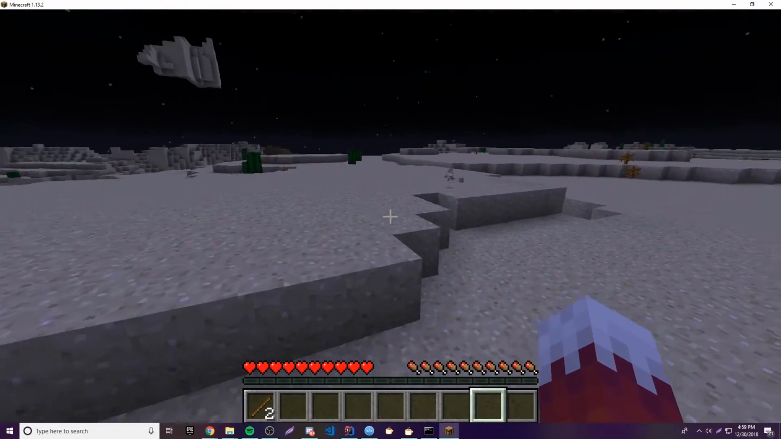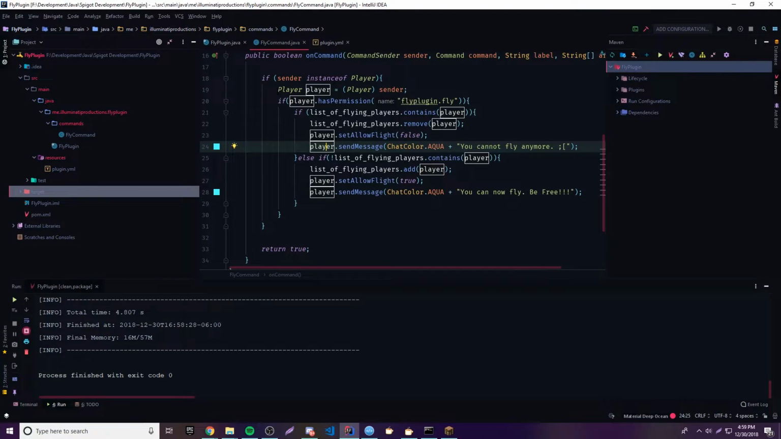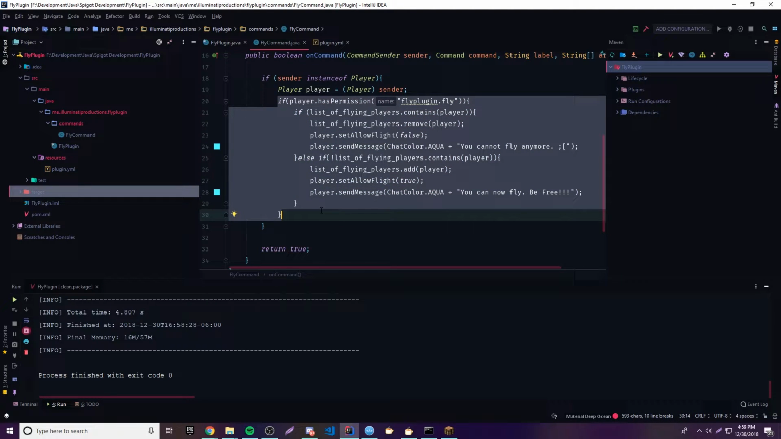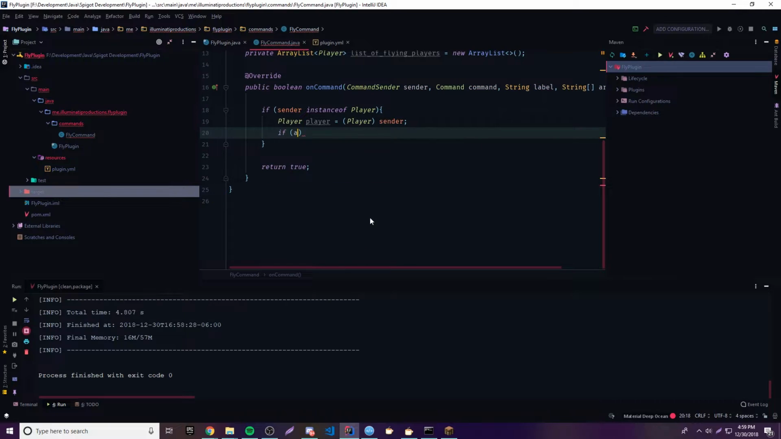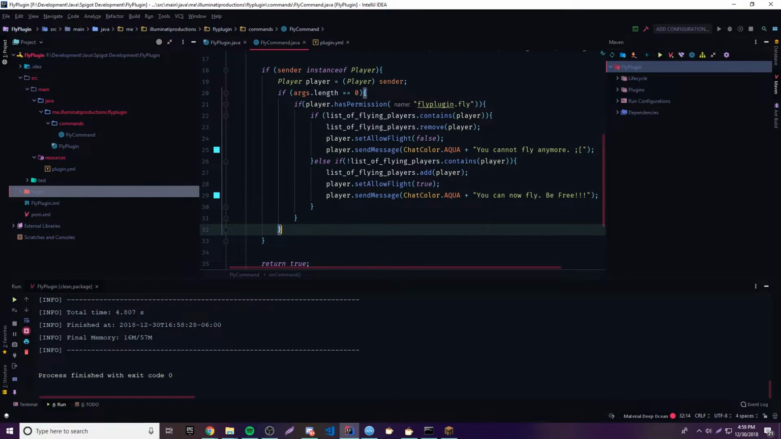So let's add another feature where they can make other players fly if they want to, alright? So in that case, we have to check and see if there are arguments or not, because they want to provide the player's name as an argument, of course, when they're executing the command. So where do we want to put this? We want to put this in front of here. Yeah, we'll put it right here. So we'll cut this, and then we'll do if args.length is equal to 0. So if there are no arguments, then go ahead and execute what we just did here. So that just means that we're executing the command on ourselves.